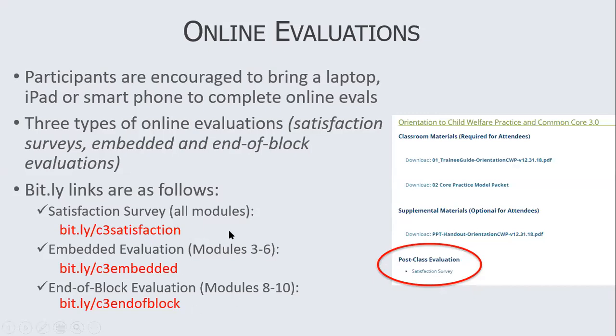What you'll see here on the screen is that we have listed 3 different bit.ly links, which are shortened links that they can just type into their web browser and it'll take them directly to that survey. So if they don't have their class materials page up on their device, they can just open up their web browser and type in these bit.ly links directly in there, and it'll take them directly to the evaluation that they're looking for.